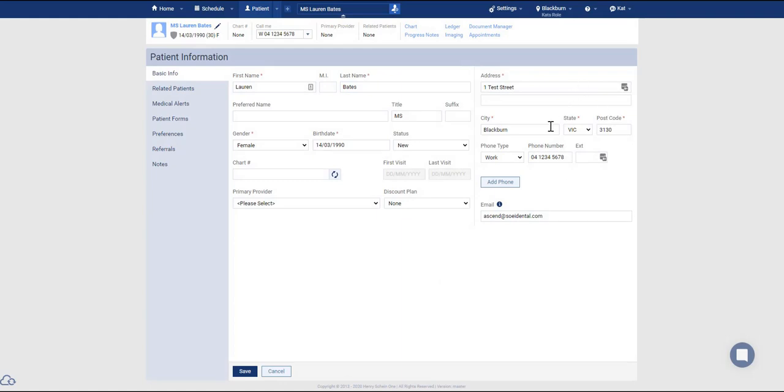The address has been entered in along with the city and the state and the postcode, along with the phone number that I entered for work and as well as the email address. So as you can see, this is an absolute time saver for practices, no longer having to enter in the patient information manually. No more worries about misspellings or having trouble reading the written form. Just have them fill it out electronically and it will automatically update Ascend for you.